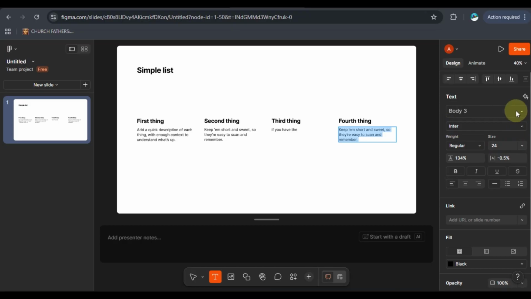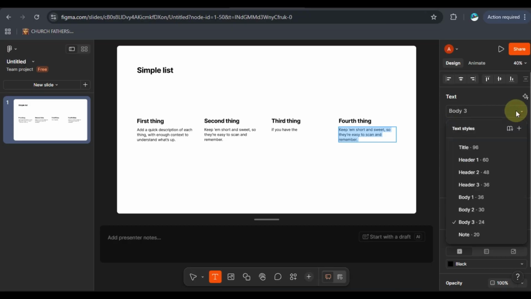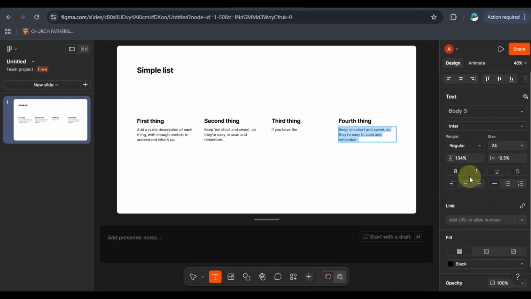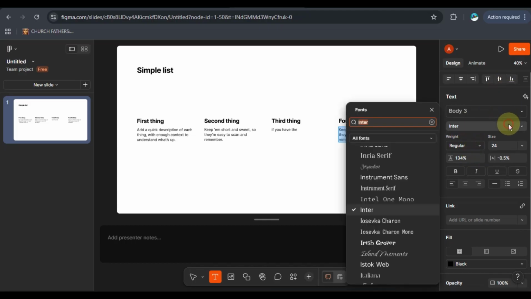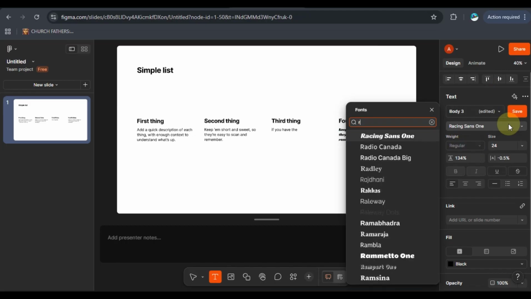Start by giving your style a clear and descriptive name. For example, something like Heading 1 Bold 32 or Body Text Regular 16. Naming might seem like a minor detail, but it makes a big difference when your project grows or when you're collaborating with others. Clear naming helps everyone understand exactly when and where to use each style.